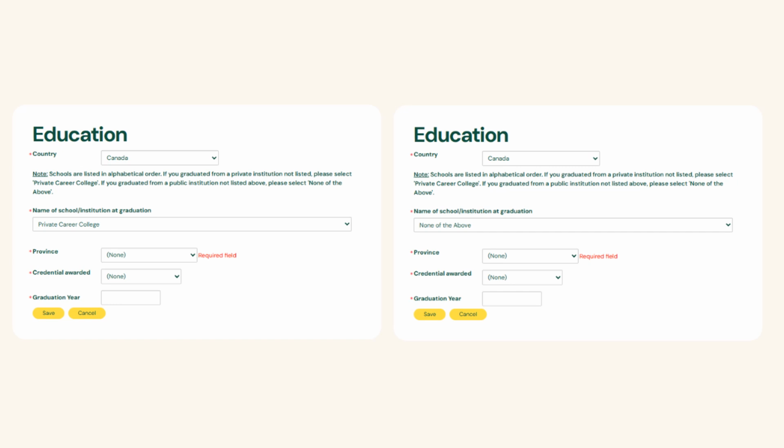If you graduated from a private institution, your education institution is likely not listed. In this case, you would simply select Private Career College. If you graduated from an educational institution that's not listed and it's not a private career college, you should select none of the above.